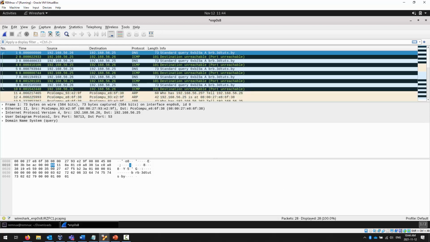Regardless, we see that it is trying to connect to this domain, brb.3dtuts.by. So we need it to resolve so it can move on to the next step in the network attack. Now, the reason why, any questions before I go forward? The reason why we configured everything to run through Remnux was that we wanted to control all of that traffic.